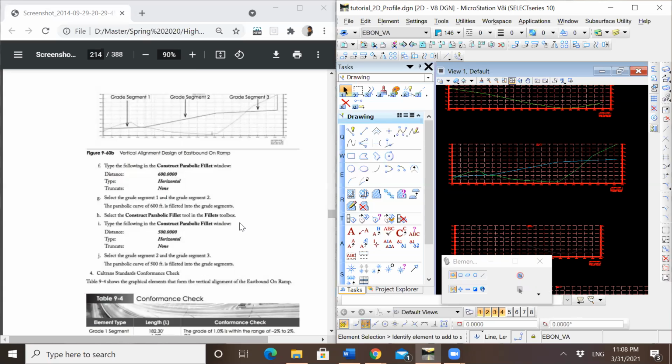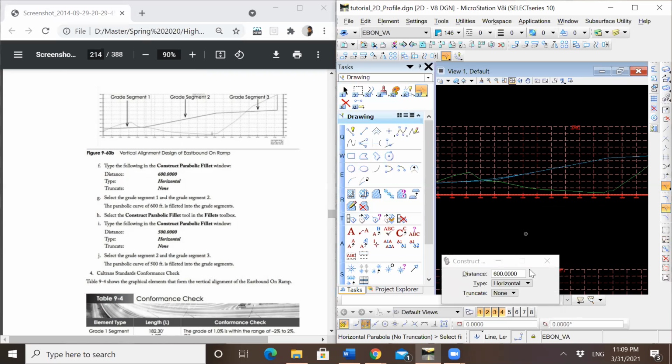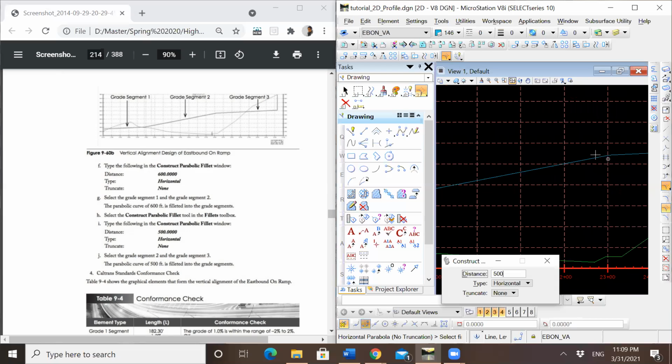Now we're gonna construct a parabolic fillet. If you go under fillet groups, we have circular and we have parabolic. We're gonna create parabolic, and the first one has a distance of 600, horizontal, and then you select segment number 1 and then segment number 2. The second one has a distance of 500 between segment number 2 and segment number 3. And here we have it over here.